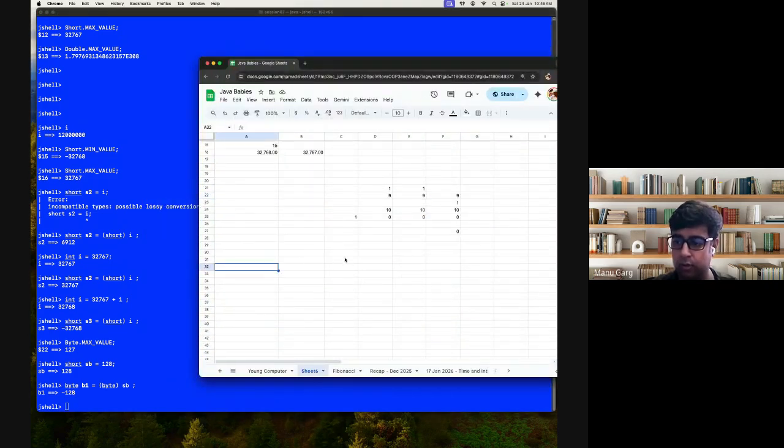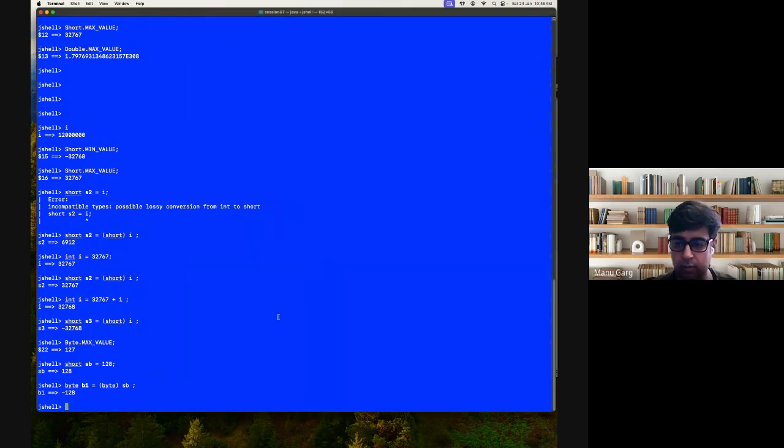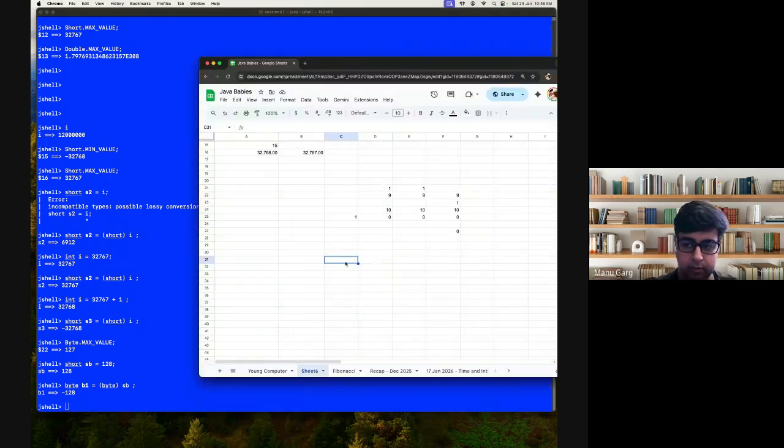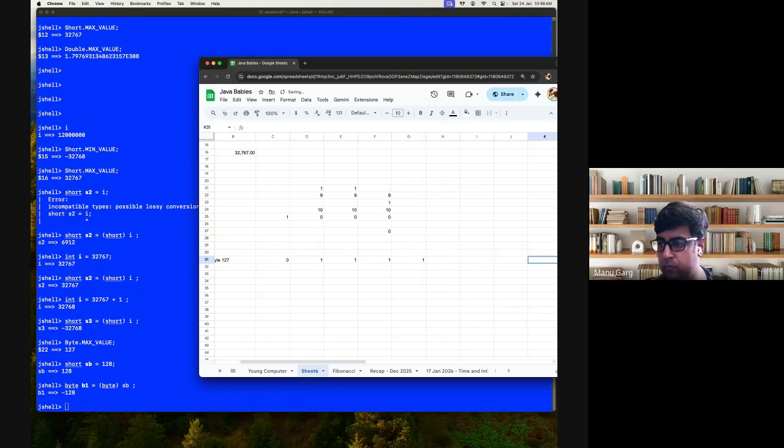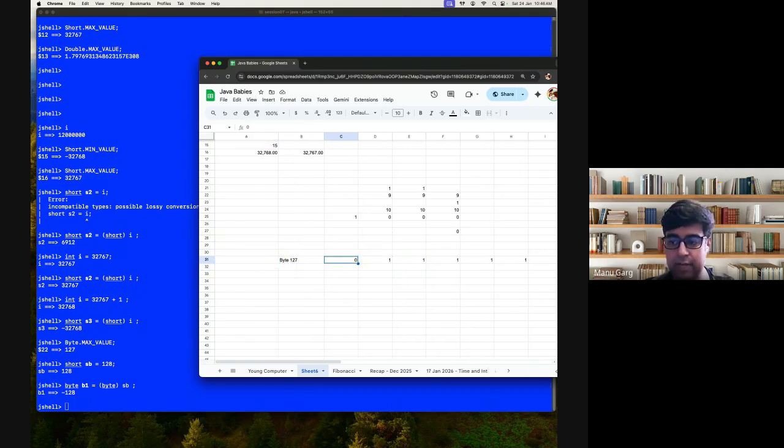So let's try to do quickly, similar to the number we did for 999, let's try to do it for 8 bits. So we have 127. Byte 127 is what? It is 0, 1, 1, 1, 1, 1, 1, 1.